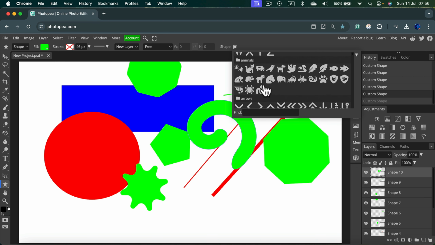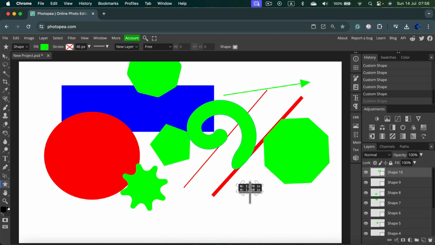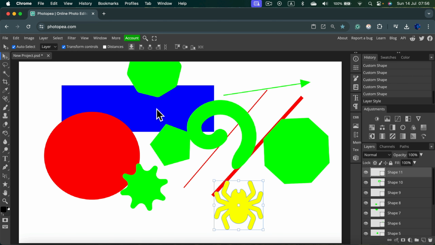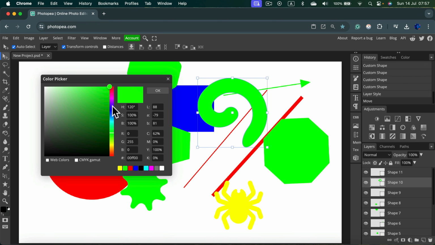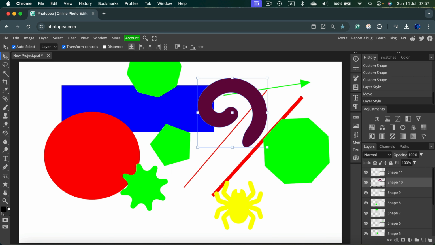So you can simply grab the custom shape you need, like this spider, and then you draw it the same way. Click and hold, and here it is. And remember, it's really easy to change the color, as this is also a vector shape. If you want to change the color afterwards, you can always double tap on that in the layer panel, and we can modify the color of vector shapes pretty quickly.